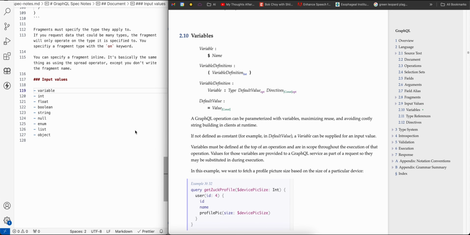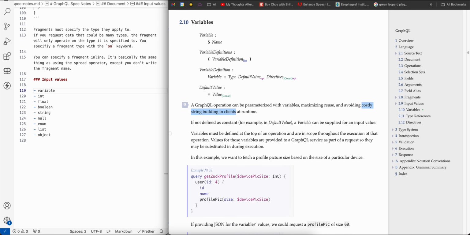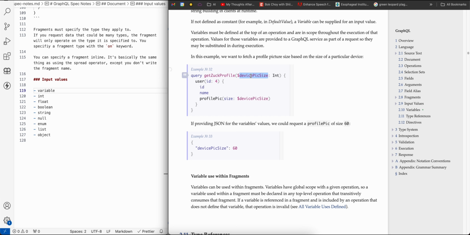GraphQL operation that can be parameterized with variables, maximizing reuse and avoiding costly string building in clients at runtime. Oh yeah, I already read this. I don't understand costly string building in clients. Parameterized, I don't understand why it would be costly. Whatever. If not defined as constant, blah, blah, blah. Variables, nice to define it. Yep, we already read that. Yeah, here's a variable here.